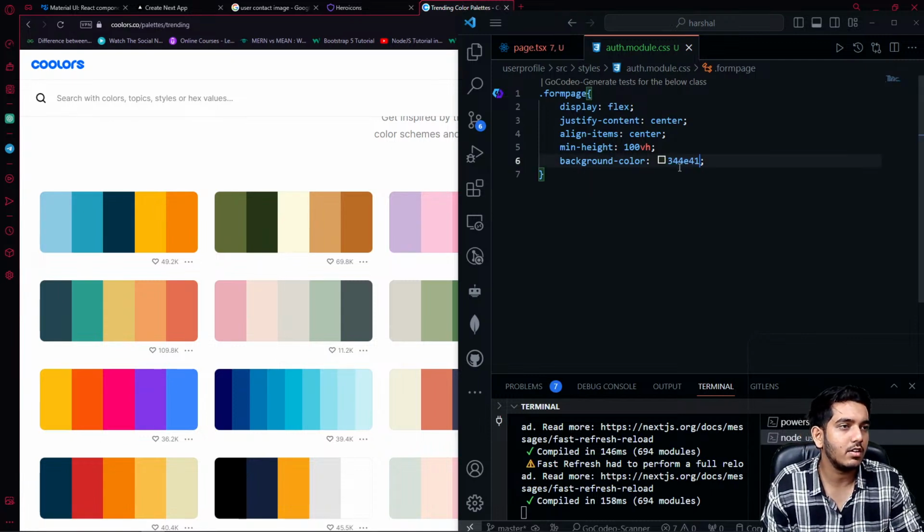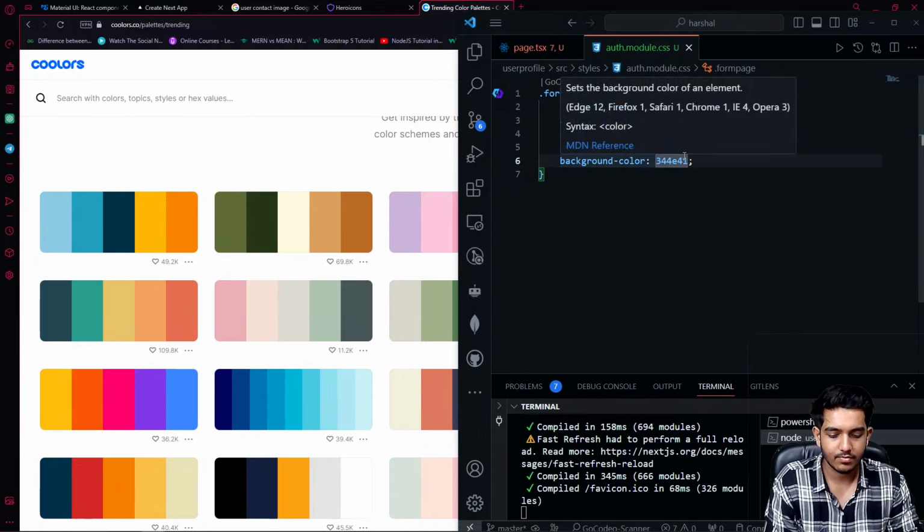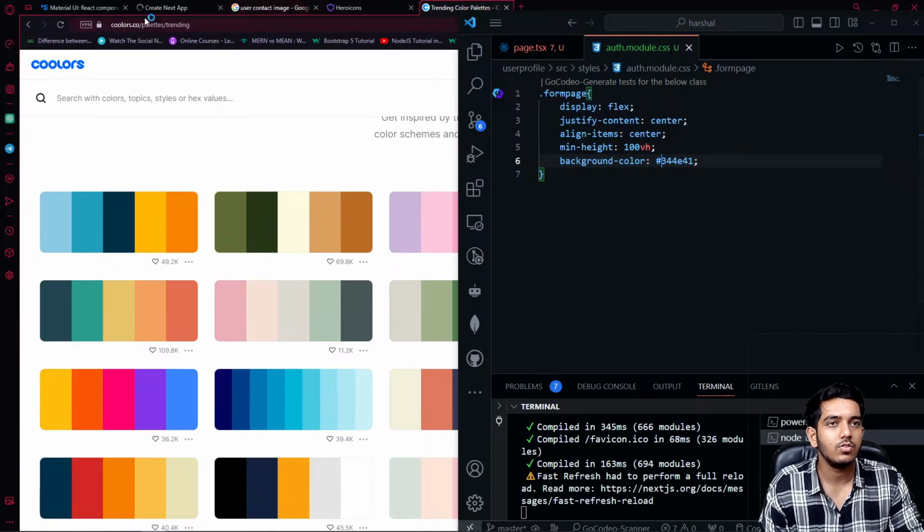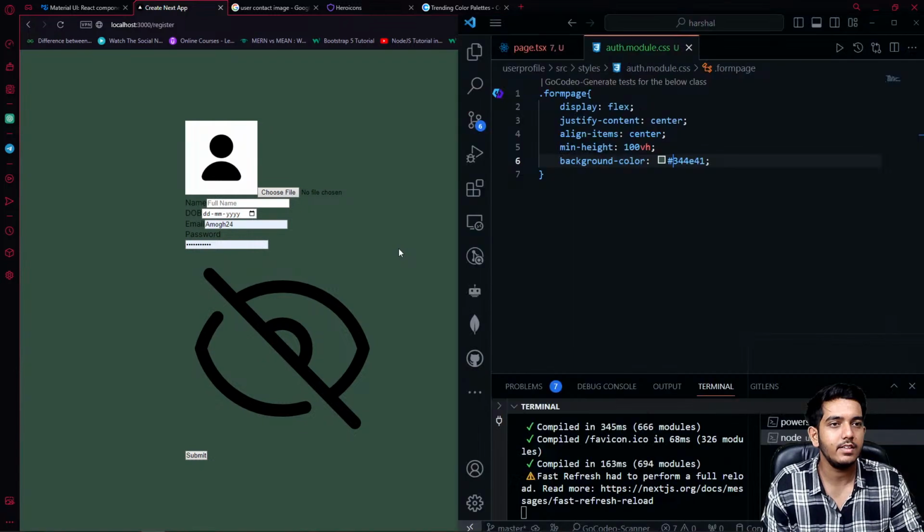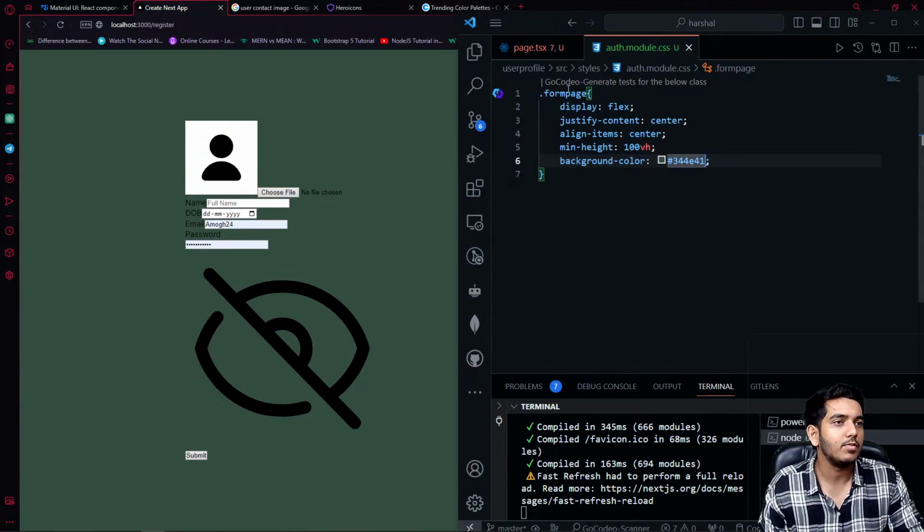Here I'll paste the color code with a hashtag. That's it. Now guys, we have a good color code, you can see. That's up to you, you can pick any color code. So yes, this is the form page.